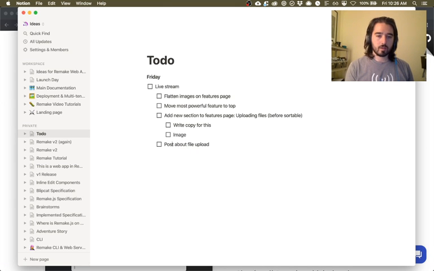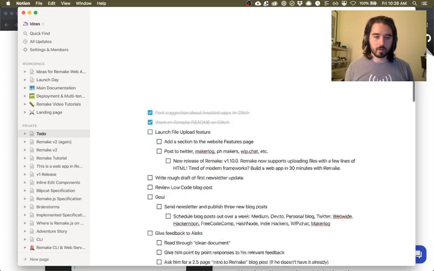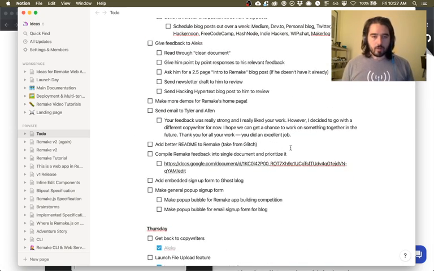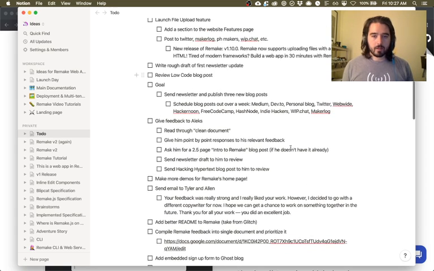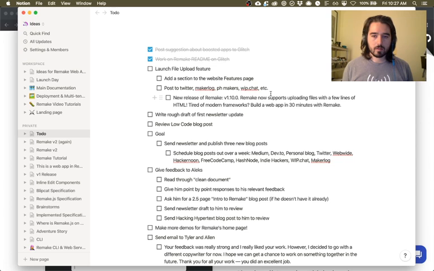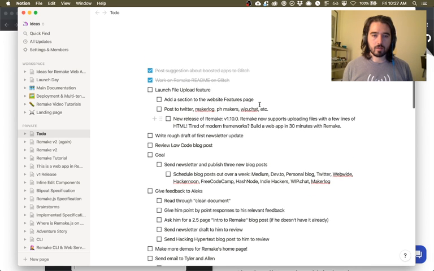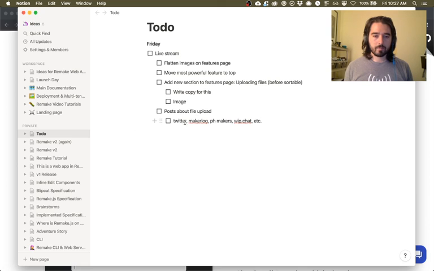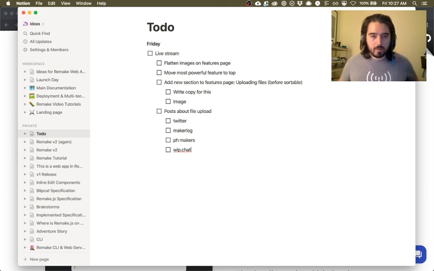post about file upload, and we're going to post this to a few different places. Let's see. Twitter, Makerlog. Okay. Let's post it to these places. So we'll do Twitter, Makerlog, other than my newsletter.